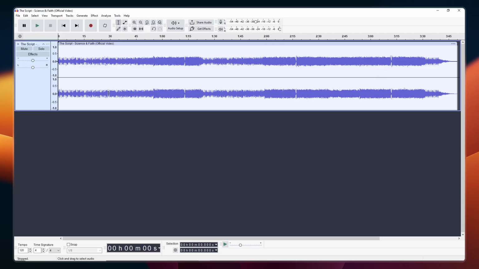Once you've identified the section, click at the starting point of that section and hold down your mouse button. Then drag your cursor to the end point of the section you want to cut. As you do this, you'll notice the selected portion becomes highlighted, making it easy to see exactly what you're about to remove. This visual feedback is helpful because it ensures you're cutting exactly what you intend to cut, nothing more and nothing less.